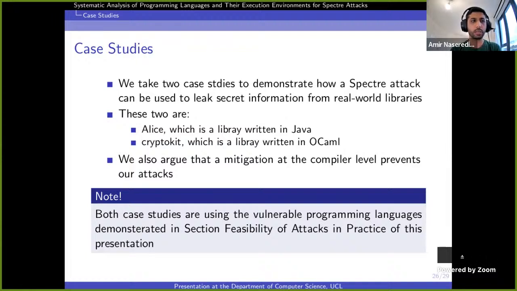And also, we can see that both cases were among the vulnerable cases from the previous section that we mentioned in the table. We actually found them vulnerable before the case studies.